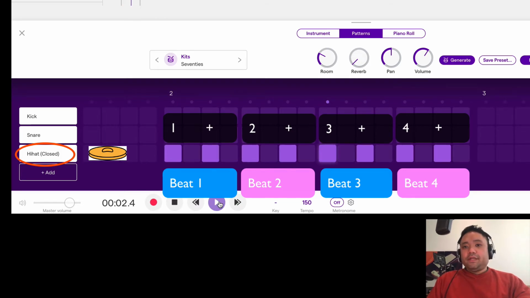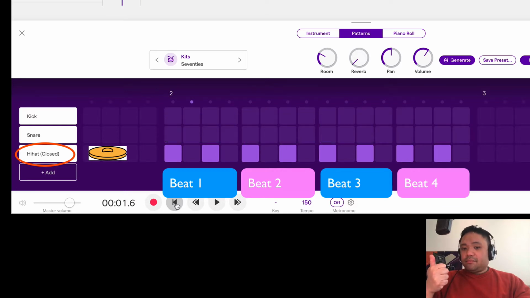1 and 2 and 3 and 4 and 1 and 2 and 3 and 4 and. Give me a thumbs up once you've done that. Awesome. All right, so now that we've done that, the next part is to put in the kick drum.